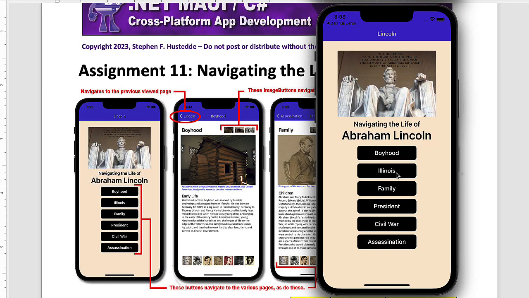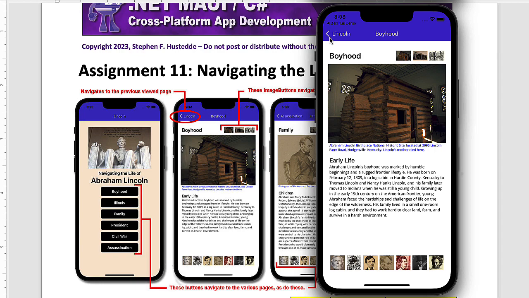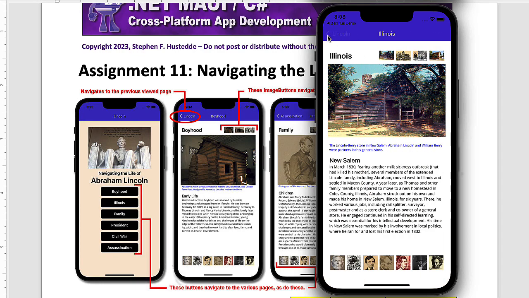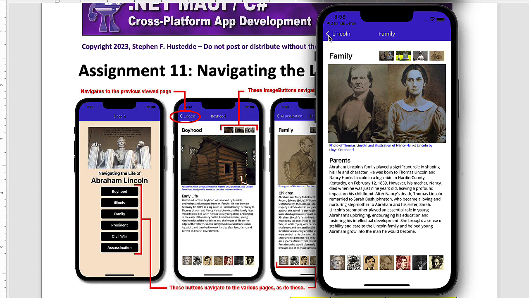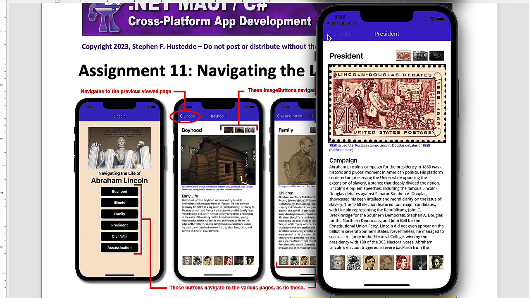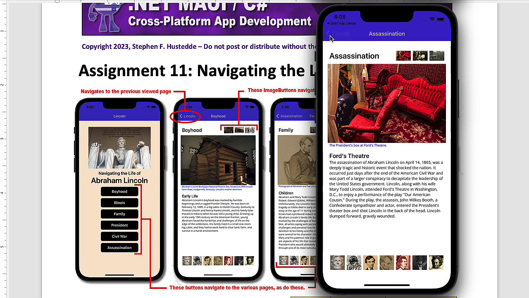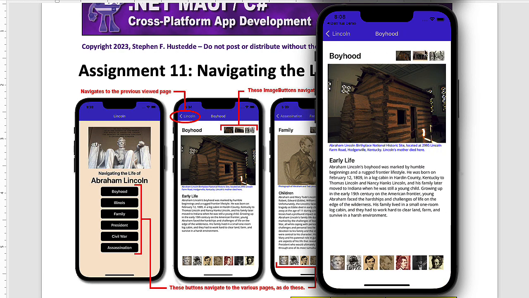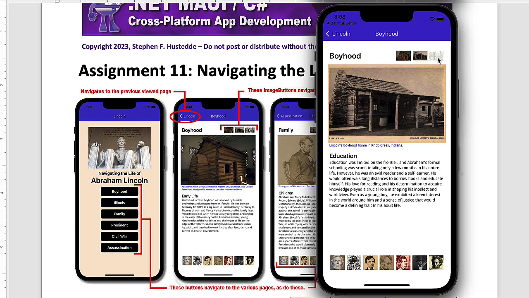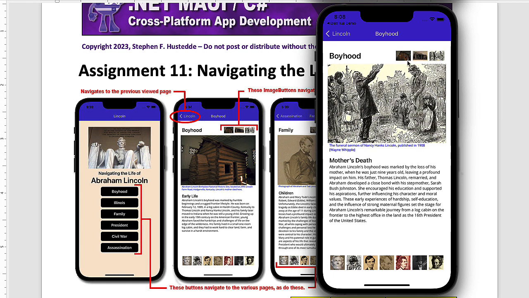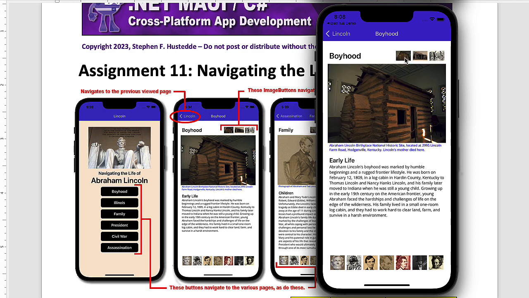Here's my project running, and so here's the main page. We have our 6 buttons that take us to the boyhood and back, Illinois and back, family and back, president, Civil War, and assassination. Now on each of the pages there are buttons in the top right that let us navigate through the different sections of that page. So in boyhood we have mother's death, we have education, and we have early life.